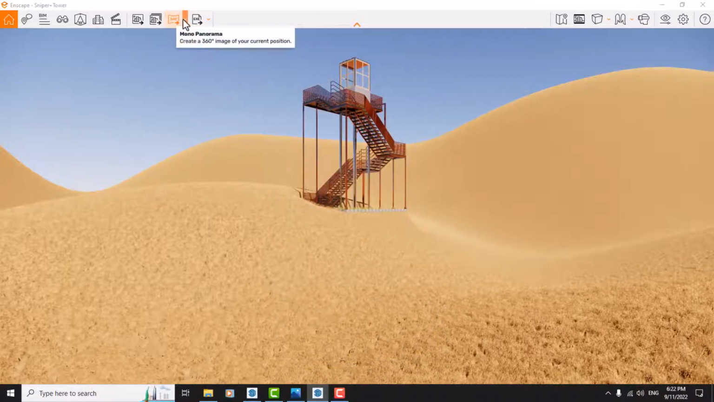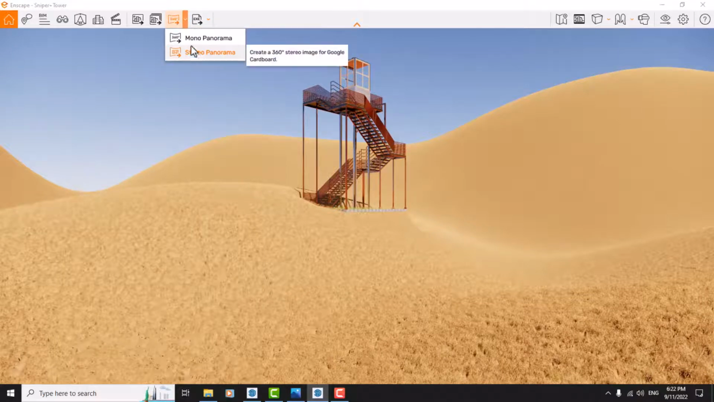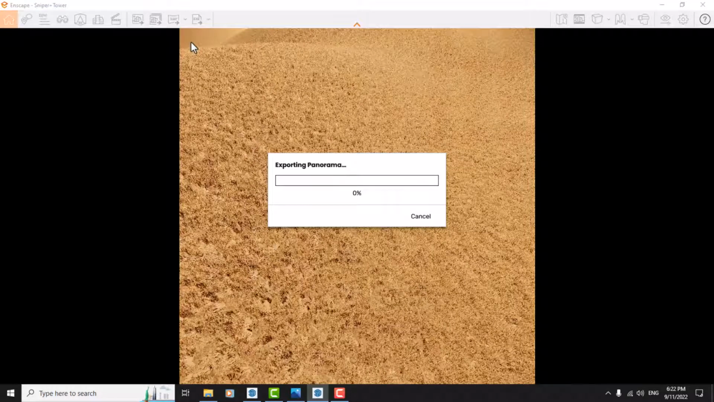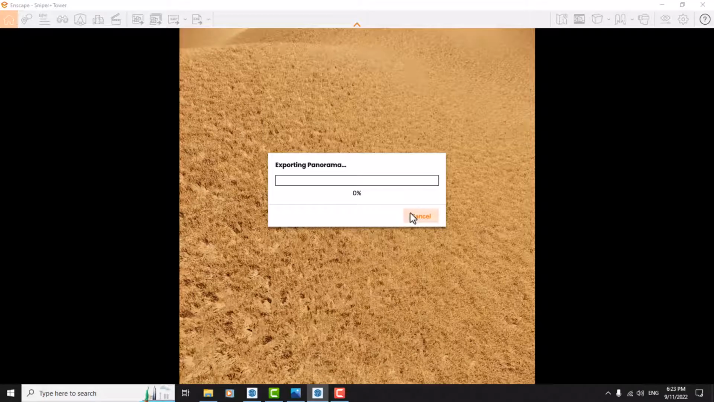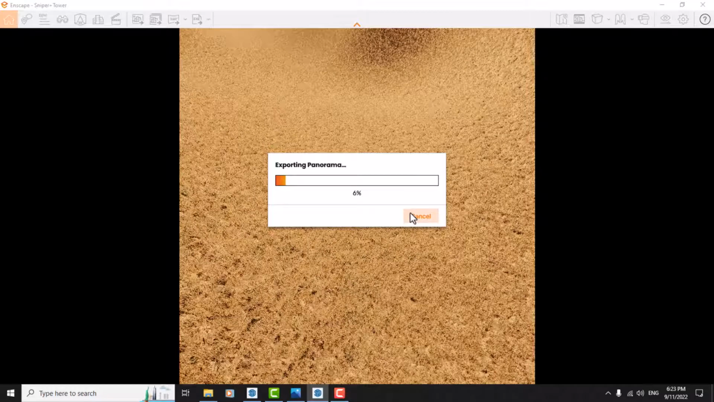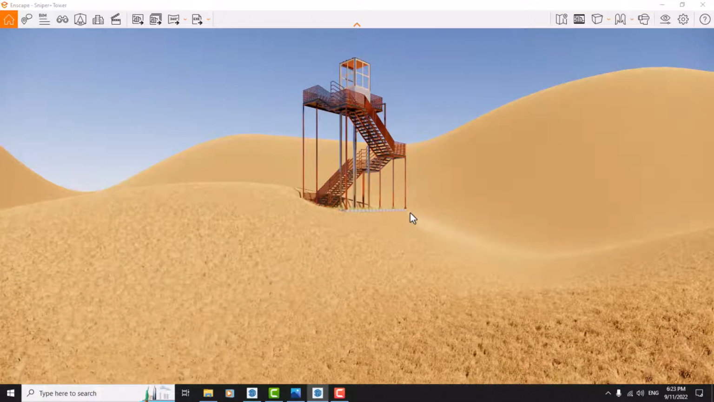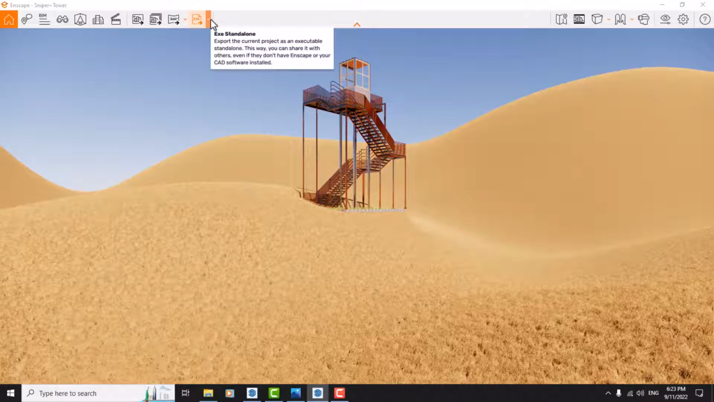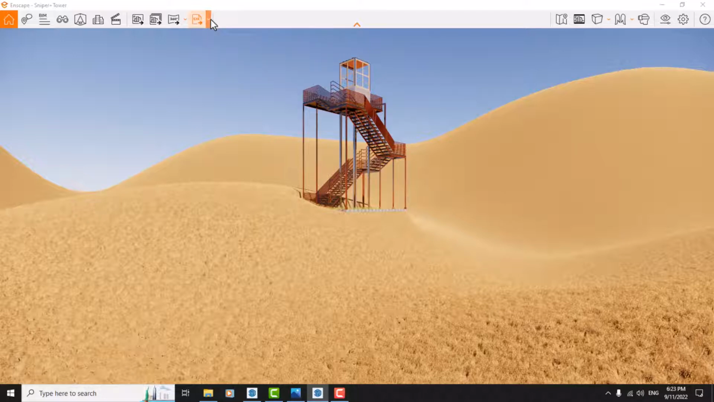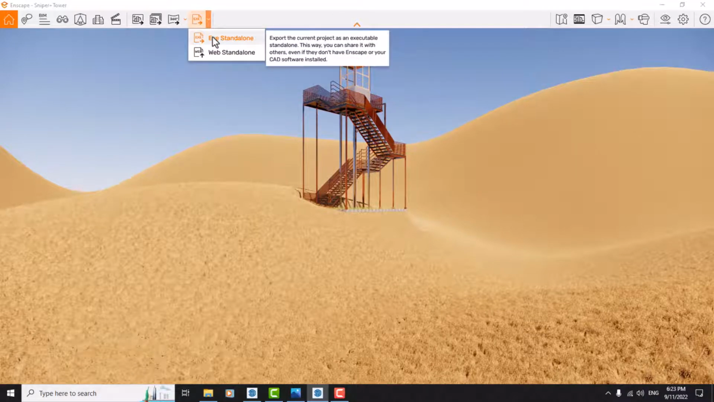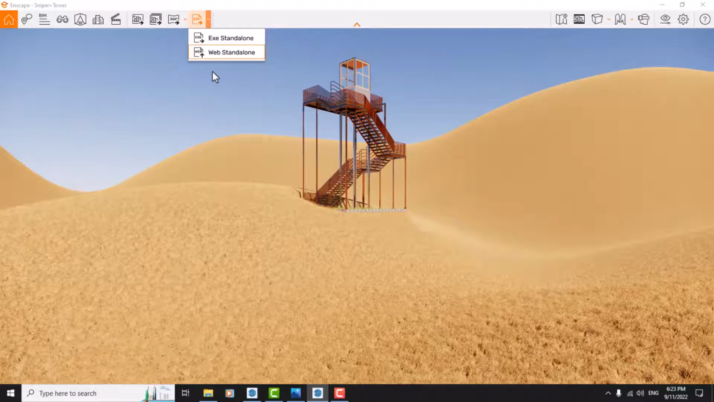Another is mono panorama and stereo panorama. When you click on it, it starts rendering 6 scenes or 8 scenes, but now we don't need it because it needs some settings and presets, so I press cancel. Sometimes you work for a team or a company, and you want to export your 3D model and 3D rendering like a game. In this place you can access standalone for your exportation.